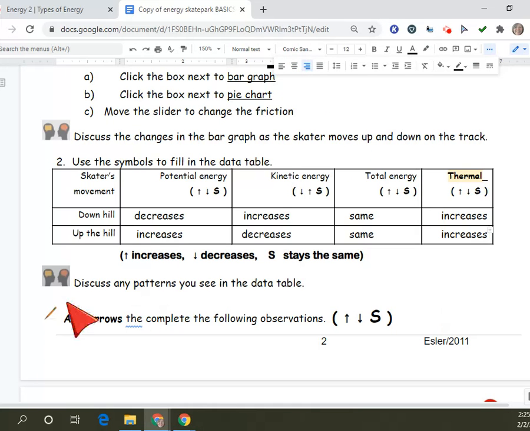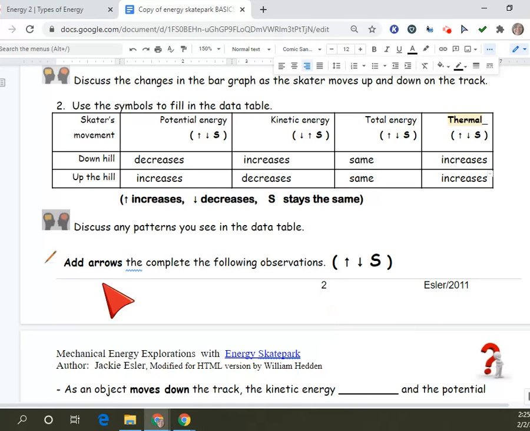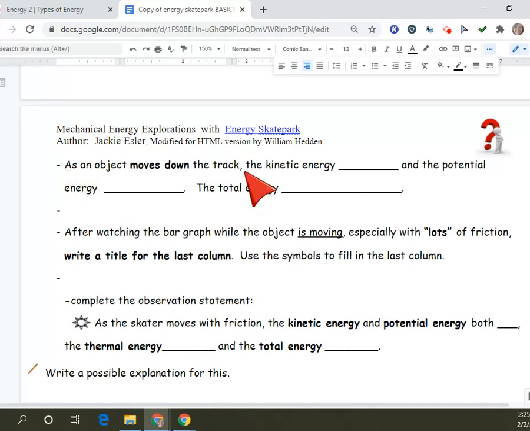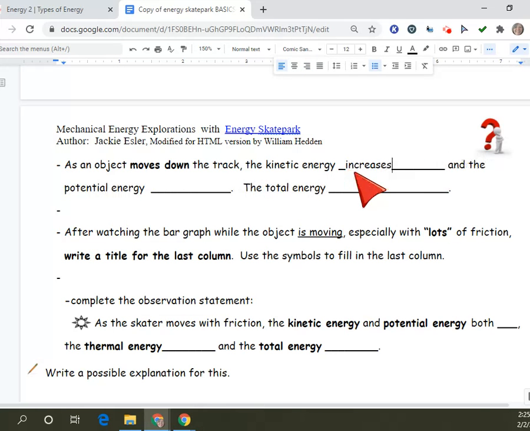Okay. We kind of discussed the patterns that we saw in the data table, how they were the same. So as the object moves down the track, the kinetic energy increases, so down. The potential energy decreases. So you're going to kind of keep this one in mind as we continue to talk about energy. What does total energy always do? Stays the same. Total energy is always the same.